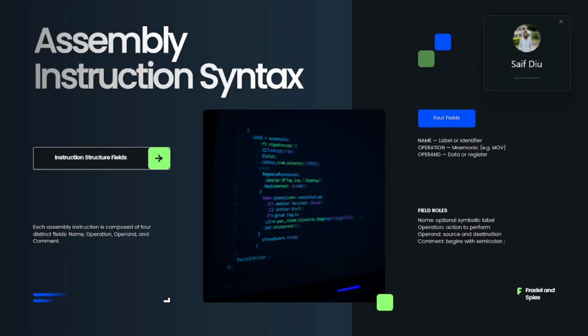Now let's discuss the basic concepts of assembly language. Assembly language works as a bridge between high-level programming language and machine language. Normally, programmers write code in assembly language instead of binary because binary instructions are difficult to remember. However, the CPU can only understand machine code. So an assembler is used to convert assembly language into machine language before execution.